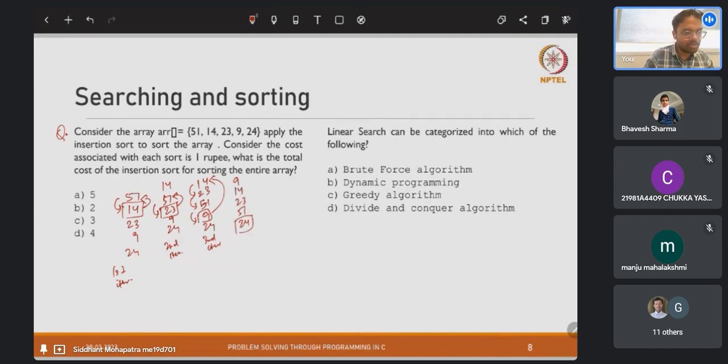24 is now the key. It gets swapped here, it comes here. So this is the fourth iteration, and you have 9, 14, 23, 24, 51. Now it's sorted. So you have 4 indices that you need to take as a key. That means you need 4 passes of the entire array. Each of these has the cost of 1 rupee, so your total number of iterations required was 4. So the cost associated will be 4.